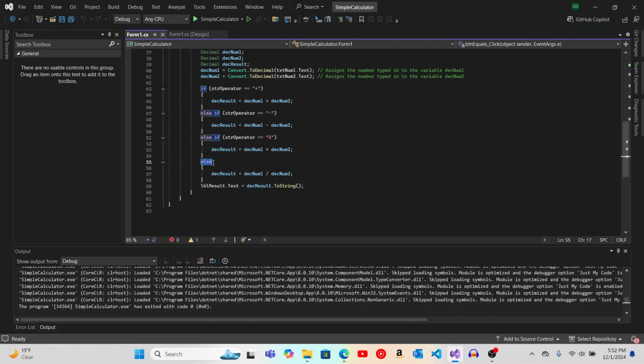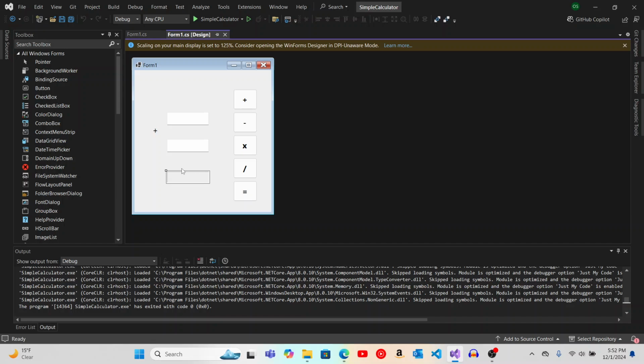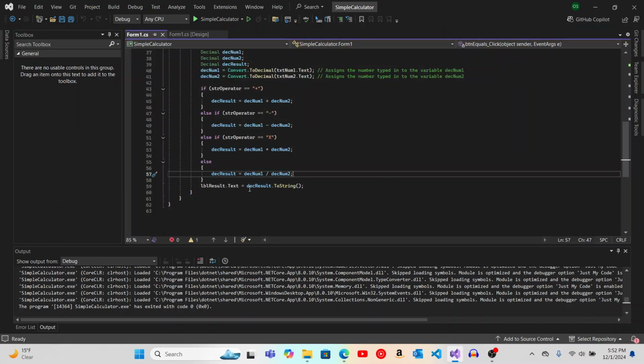And else is just for the rest of the cases. So there's nothing left for me to do besides divide, so I just made that my else statement here. It's just divide, if that makes sense. Okay. And then the result gets read to us. We convert it to a string, obviously, because it's a text property.